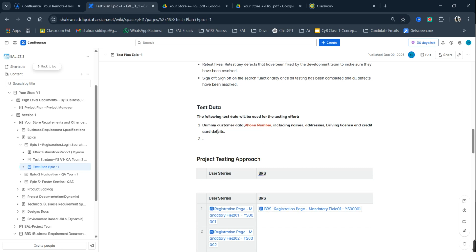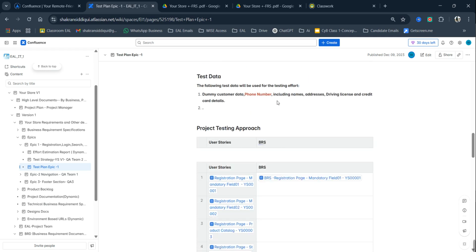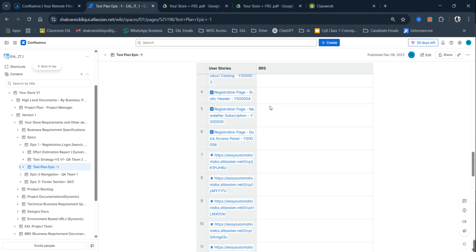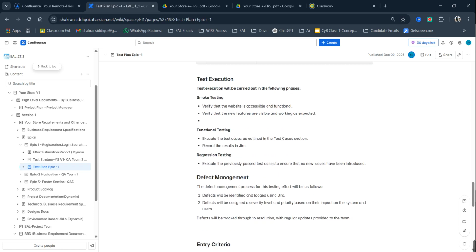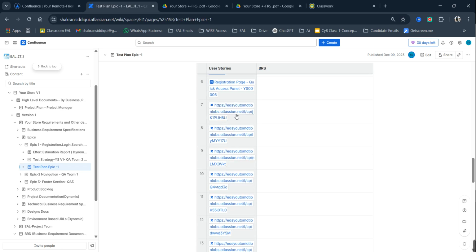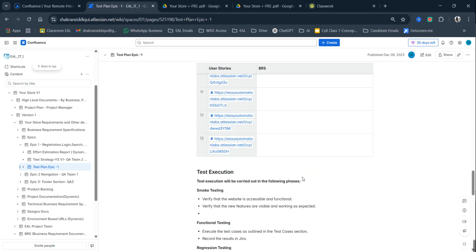so atomic test data. For test data that I've mentioned previously, demo or dummy customer data like phone number, including name, address, driving license, credit card, will be provided to us by the developers. Okay. So when they give us the test data, based on the test data, we can actually conduct our testing. So test data is needed. If we don't have test data, we simply cannot execute our tests.